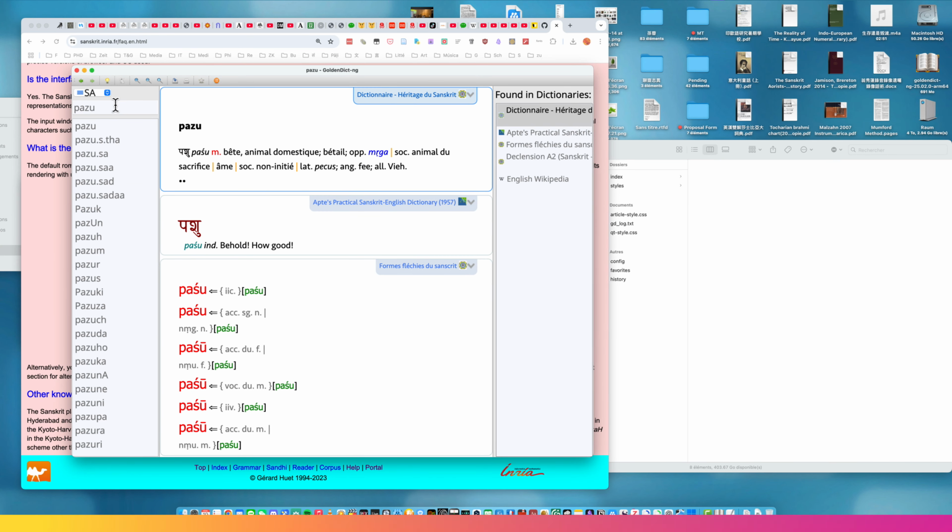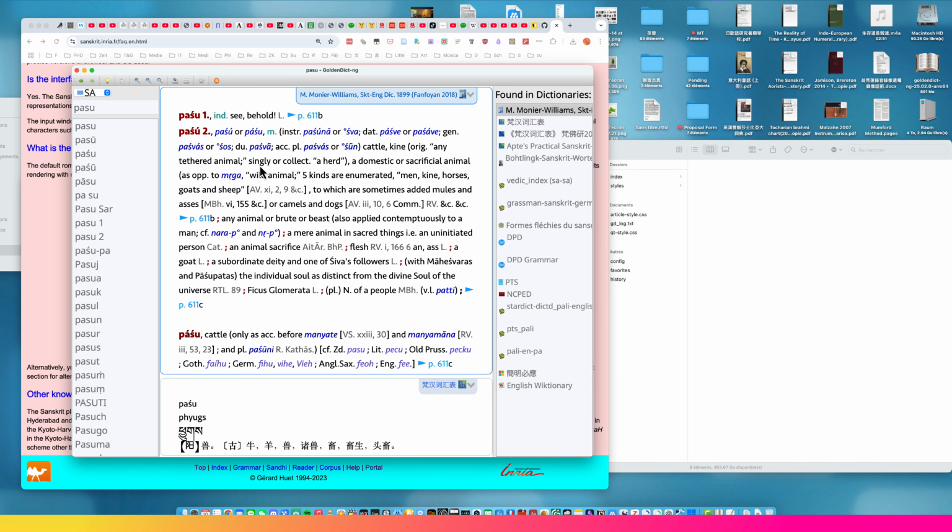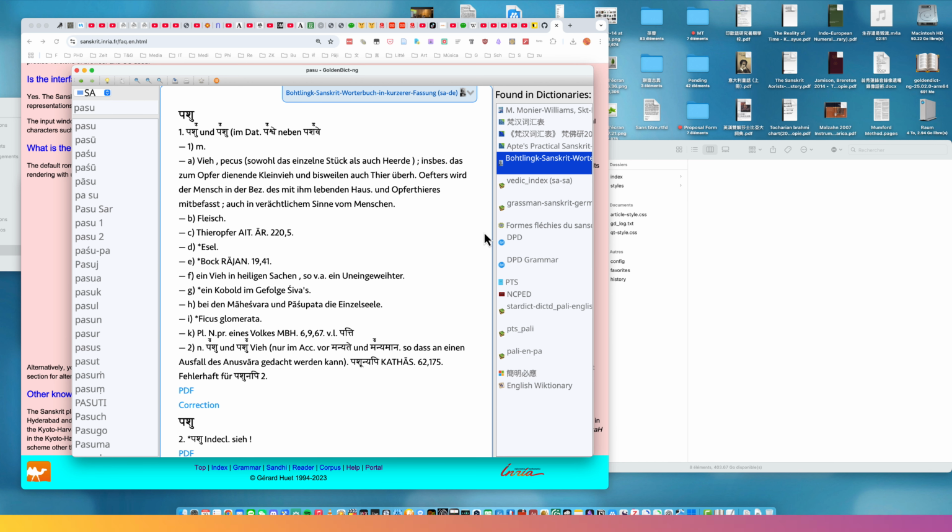For Monier-Williams, you can't use the same protocol. You should use just the letters without diacriticals. And there's also a German one, one of the biggest Sanskrit dictionaries.